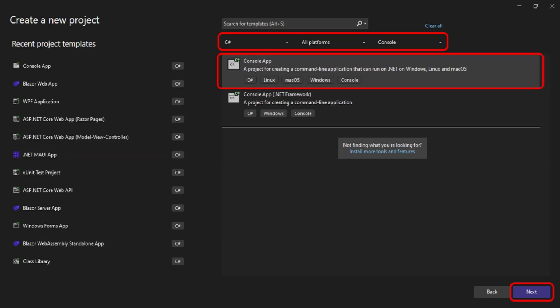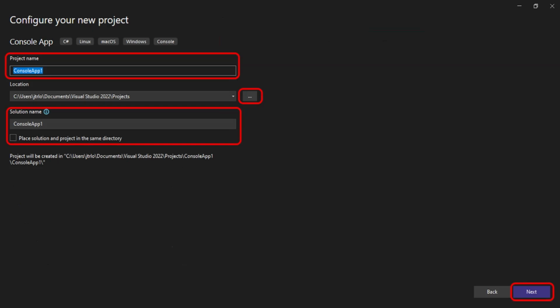Click the Next button. On the Configure Your New Project page, give your project an appropriate name. Avoid using special characters or spaces. This name will be used for your executable program name. Then, select a location where you want to store your C# projects. Visual Studio will create a new folder with your solution's name inside the selected location. The solution name can be the same as the project name. Leave the Place Solution and Project in the same folder box unticked.